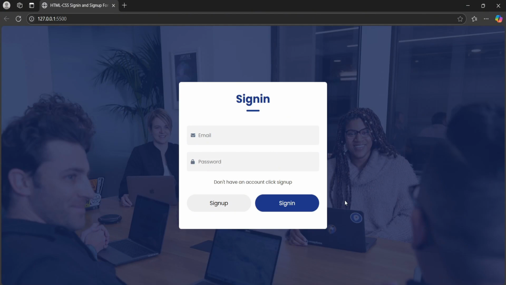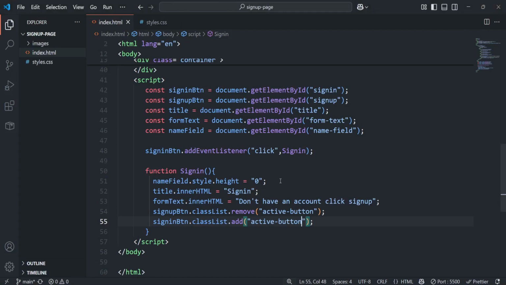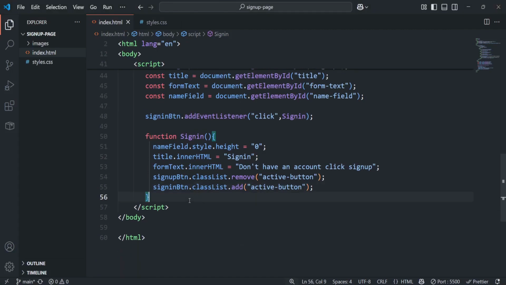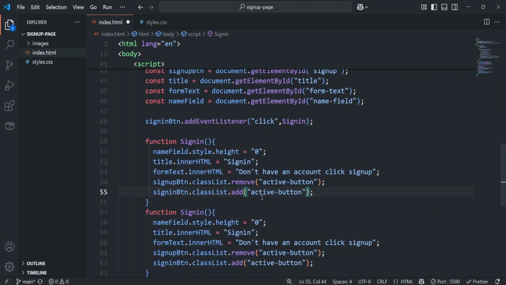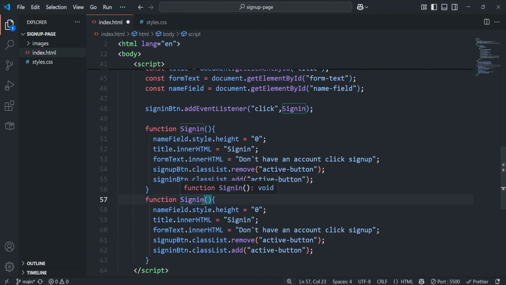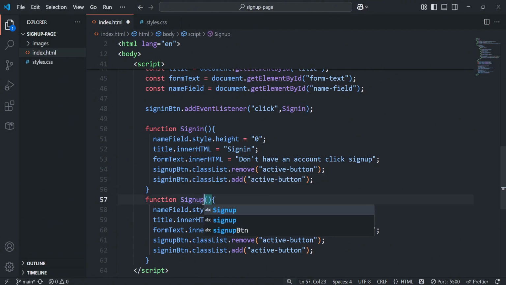So what we're going to work on next is that when we click on this sign up button, it's going to bring back our name field, and we're basically going to go back to the sign up page. So I'm going to head back and create another function down here. I'll just copy this function, then drag that down. First I want to change the name of this function from sign in to sign up.